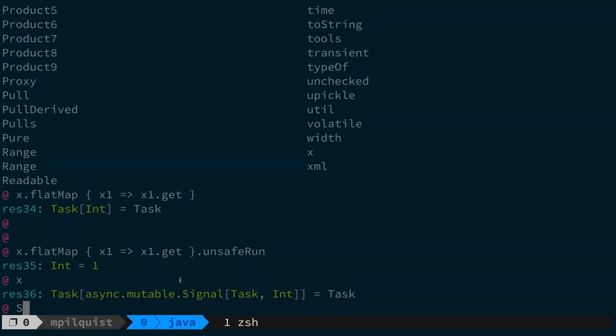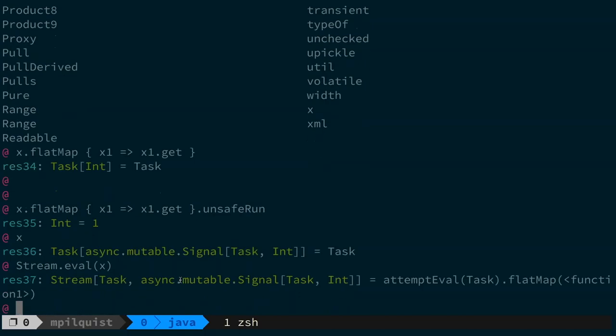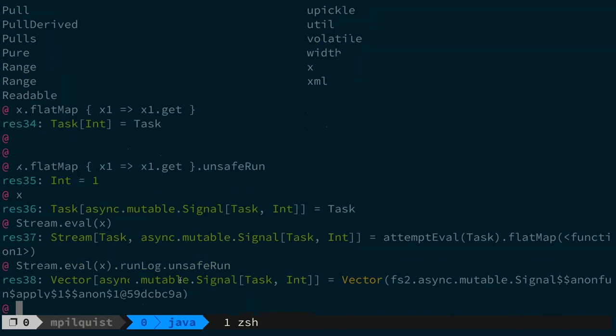Another way we have to do it is we could call stream.eval. So if we call stream.eval on X, we're saying convert this task of signal into a stream of task comma signal. So this stream is just going to be a single element stream, right? And if we were to run it, you'd see we'd only ever get one element out, right? We get a single element in this vector.